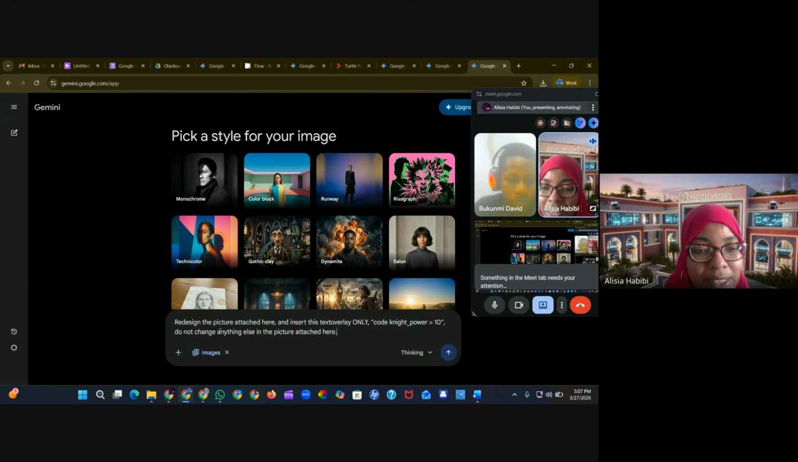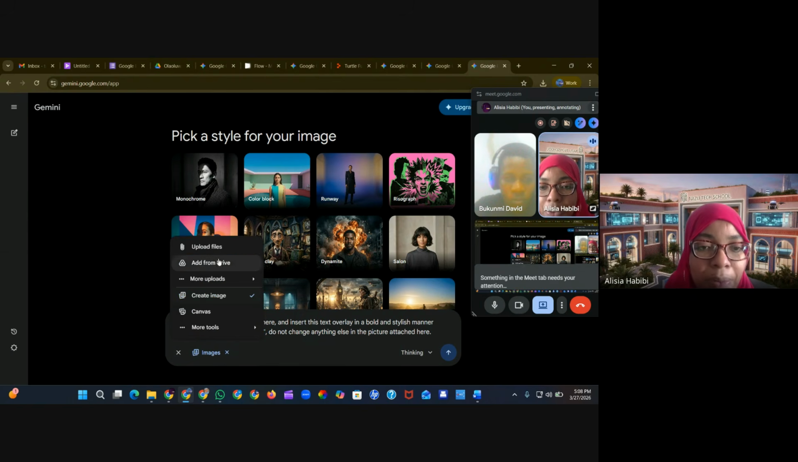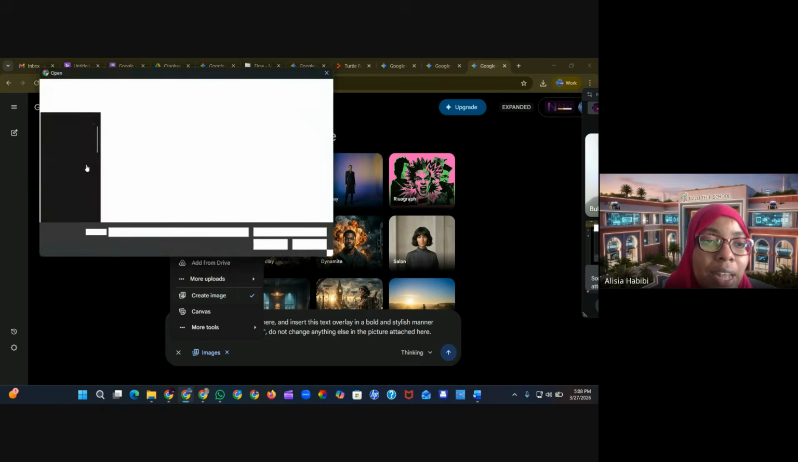Here you will paste it, redesign the picture here and insert the text overlay only in a stylish manner. Insert this text overlay in a big, bold style, and I have to just correct the text right there, in a bold and stylish manner only, right? And then now I'll upload the picture one more time, the one that didn't have a text overlay.